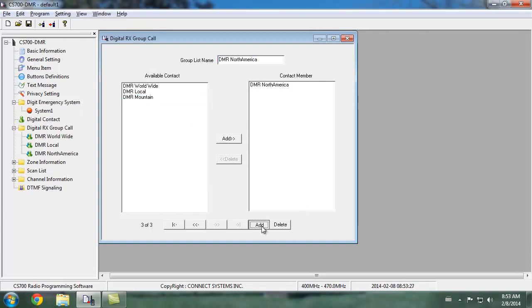Well, I need to add one for that. DMR Mountain, and we'll add the Mountain talk group. And let's double check these. We can go back and forth with these buttons here. Worldwide, local, North America, Mountain. Great.